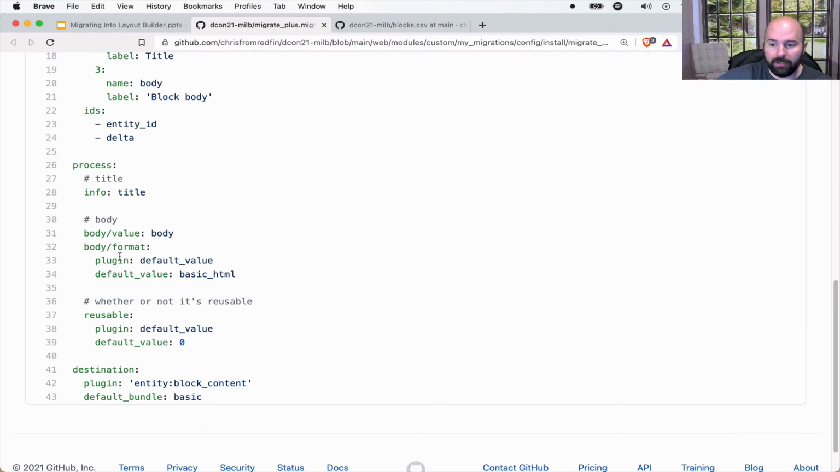So we give it a title, a body, a format for that body, and we tell these all that these are not reusable blocks. So if I go to the custom block library, I will not see them. Okay, so you take whatever you want to be your chunks in your layout builder sections and you migrate them into blocks, non-reusable blocks, this way.